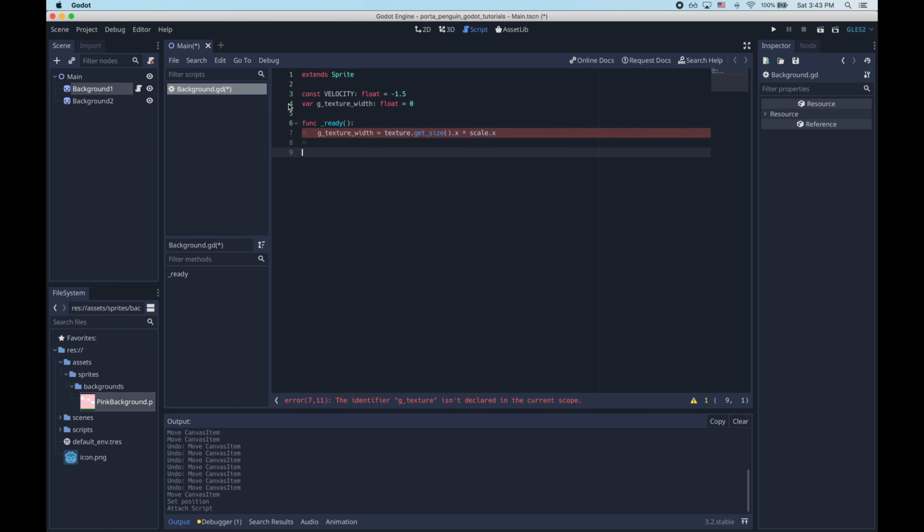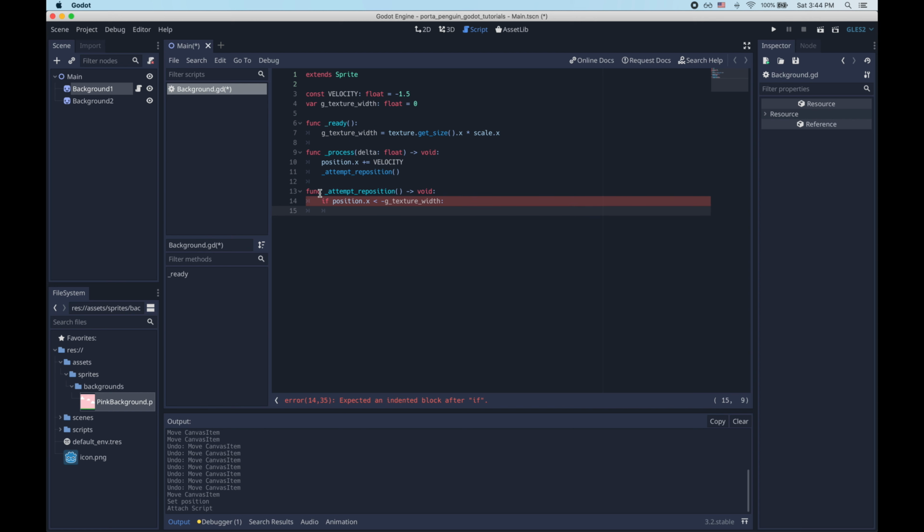So what we'll do is in our ready function, we'll init this global variable. And then every frame, we will just update the position. And then the only other thing we need to do is, if the sprite is off the left of the screen, which we will capture with this if statement. So if the position is less than the width, then we're going to move it back to basically the right of the sprite that's still on the screen. And we'll do that by just adding 2 times the width.